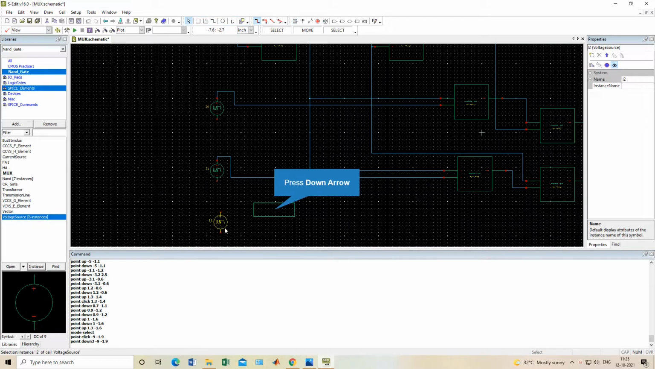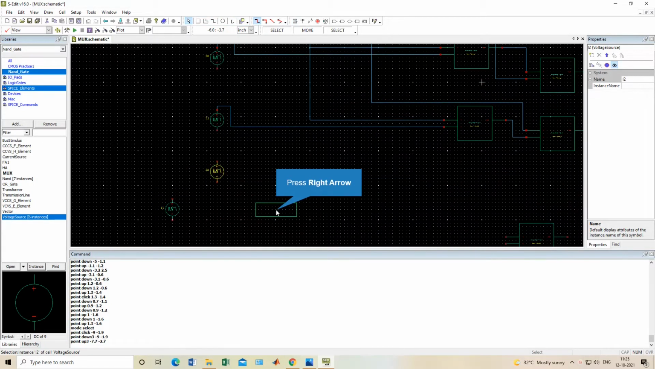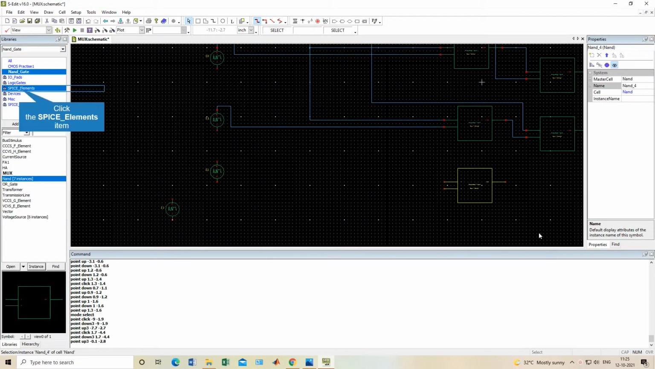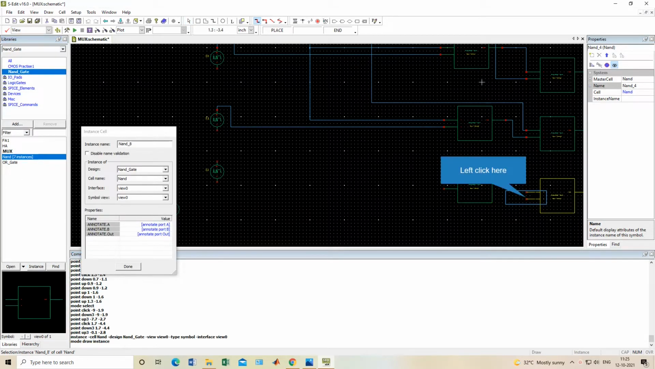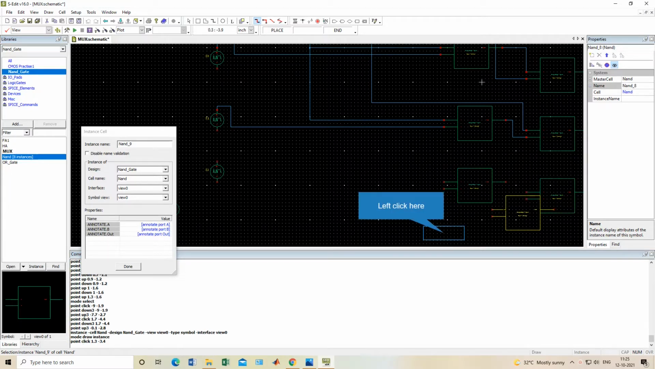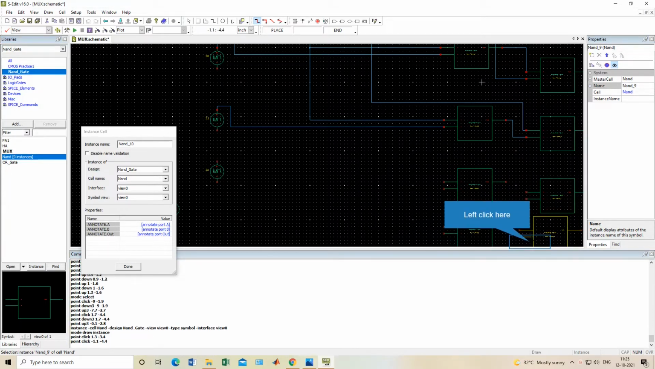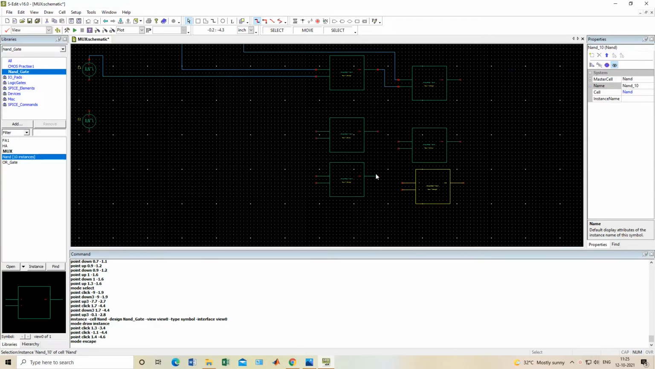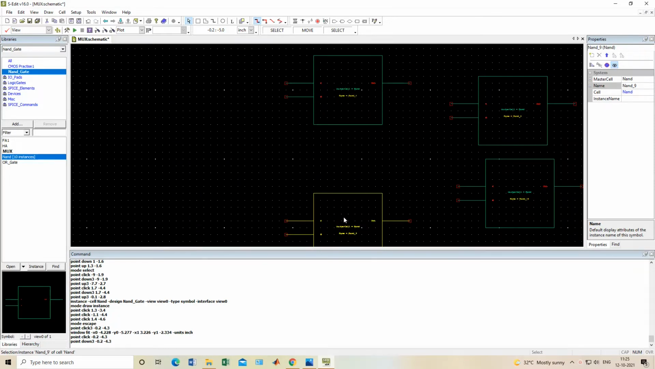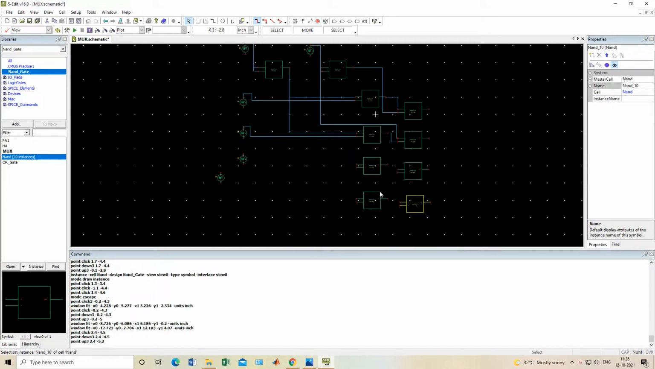So now we will come to I2. For I2 I will place this NAND gate in this position. Then again I will use one more NAND gate. Where is it? Yeah, I will drag and drop one more NAND gate here, and one more NAND gate here, for I2 and I3.